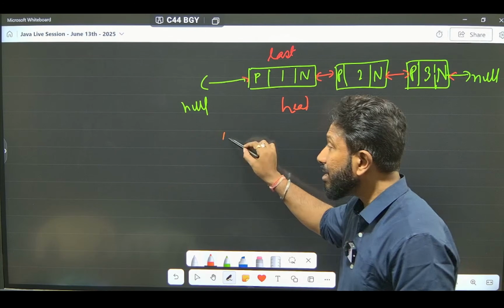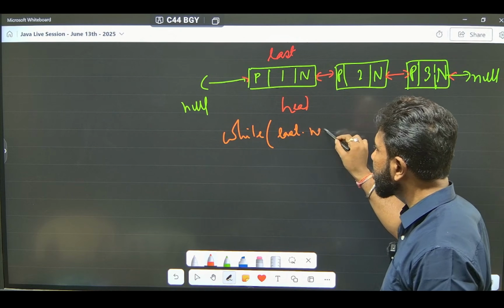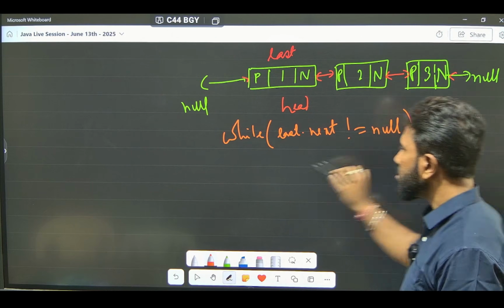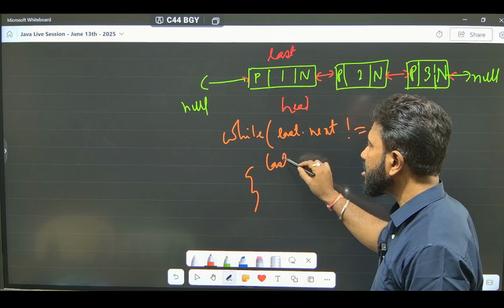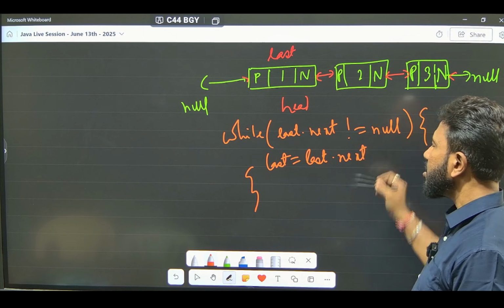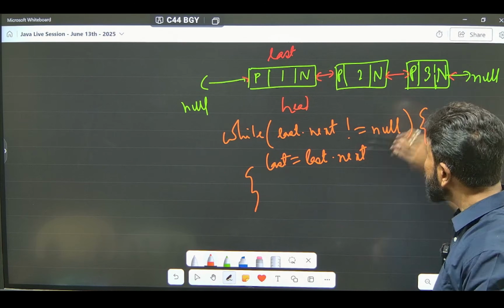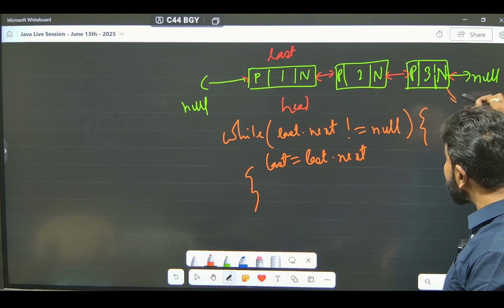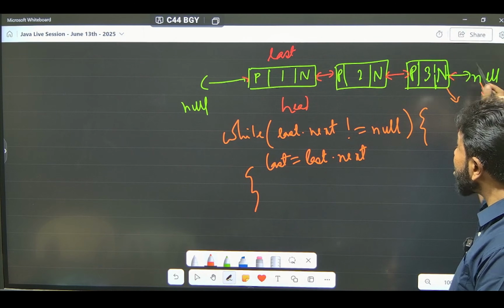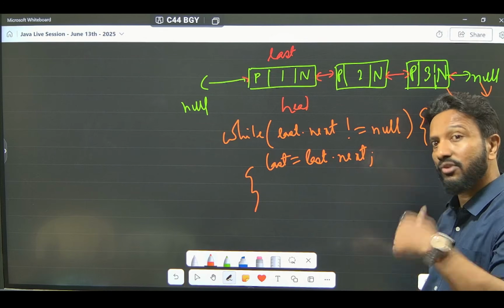Okay, so while my last dot next is not equal to null, last is equal to last dot next. Okay, I need to reach the last node. मुझे I need to connect after this, not after this. Okay, so I'm writing last dot next is not null. When last dot next is null, it will stop here. Got it? This algo we have understood before only.